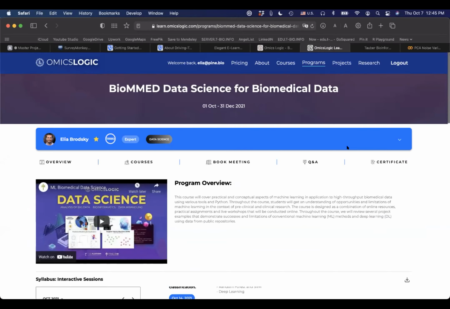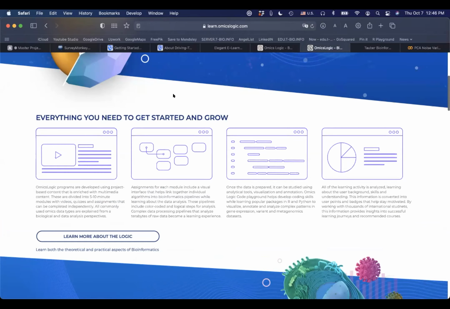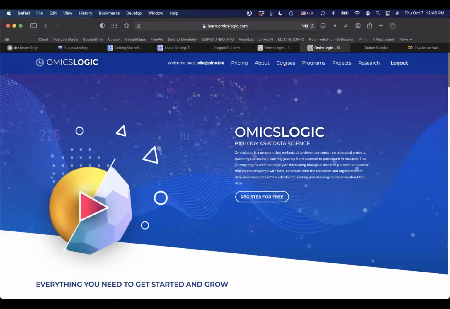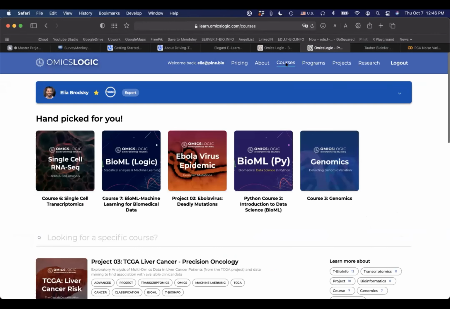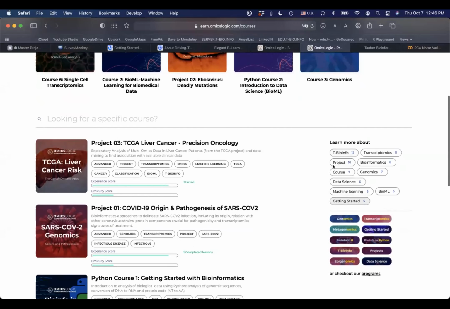If you have not yet signed up, the portal is free, and I'll show you a little bit how you can use it. It has everything that you need to get started and grow, from the very basics, if you're completely new to bioinformatics, all the way to using bioinformatics more effectively to do research. Once you're signed up, you can simply go to the courses page. On the courses page, you have several different ways to navigate the material. You have tags here on the side.